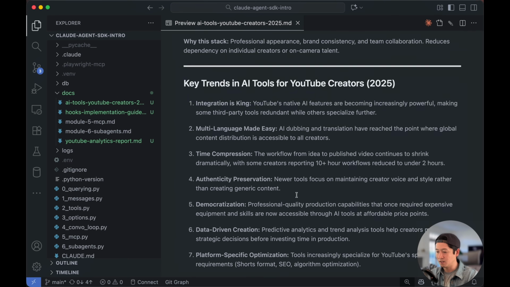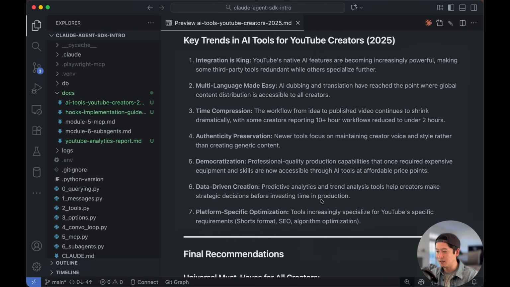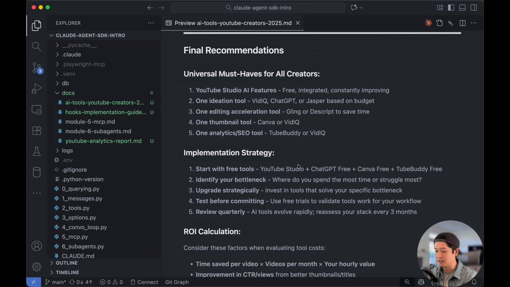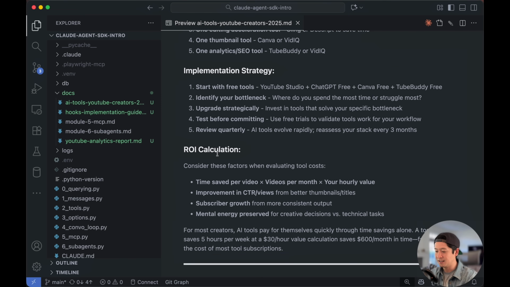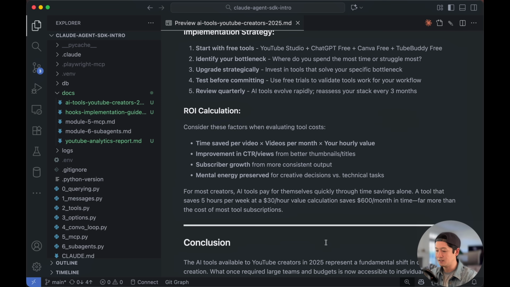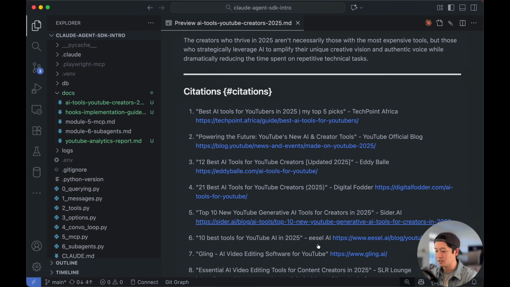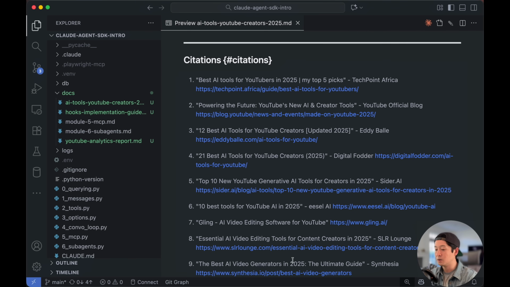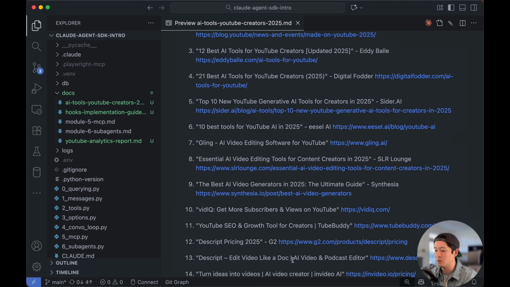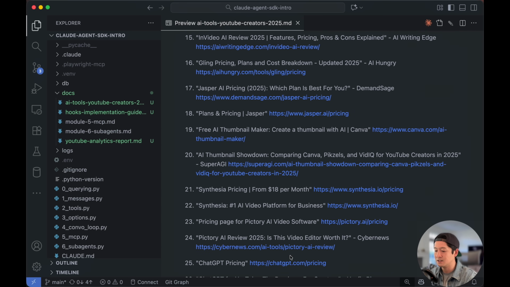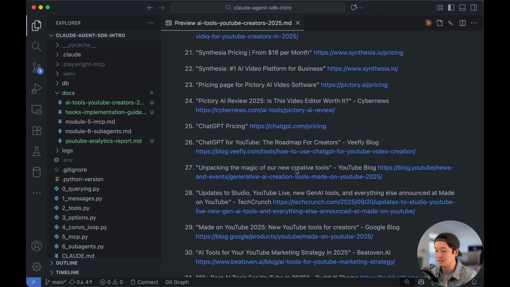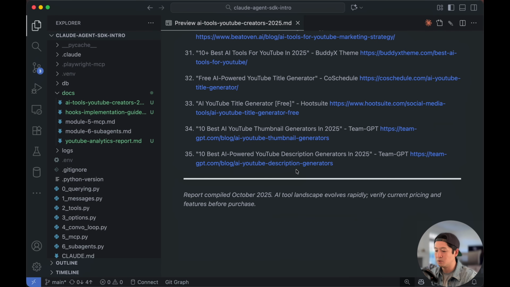Wow, this is really long. This is a huge breakdown. We have a final recommendation section, including an ROI calculation. And then we have all of our citations on the bottom, which of course we put into the system prompt for this specific subagent. So you can see they looked at a ton of different websites to pull all this information. So your own deep research agent in the Claude Code Agent SDK.